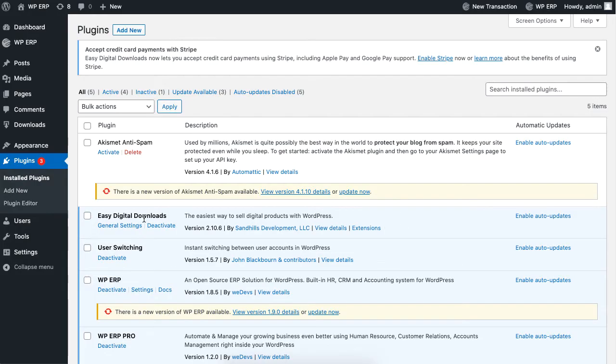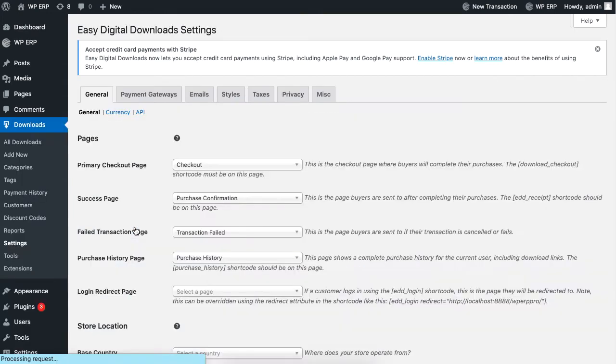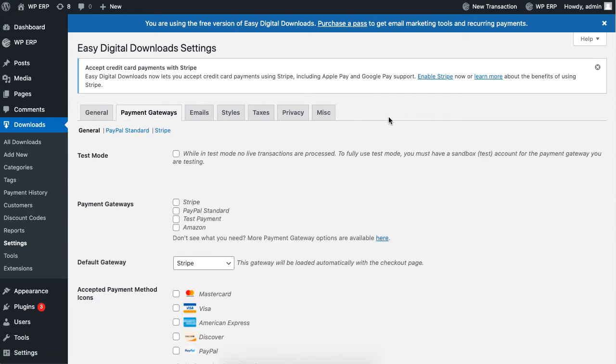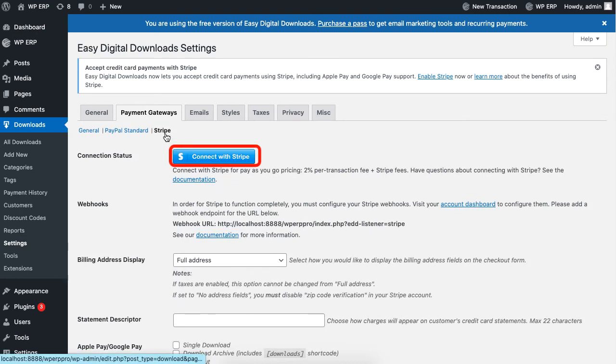Next, click on General Settings for Easy Digital Downloads. Now click on Stripe under the Payment Gateway tab. Click on Connect with Stripe and log in using your credentials.